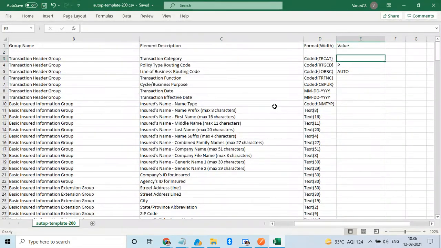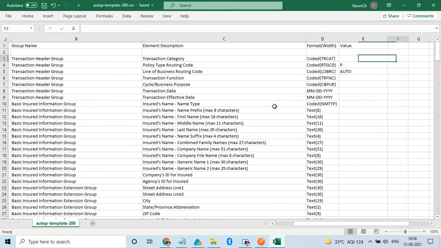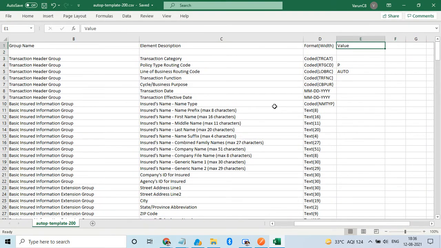I will fill some elements here for you, and then I will show you a template which already has the data filled. So you will see how to create the file. And let me explain this to you, like transaction category. Now, what will be the value of transaction category? It gives you in curly braces the code, because some of the values are ACORD coded, which means that one code can have multiple values. So you have to get the code from here.